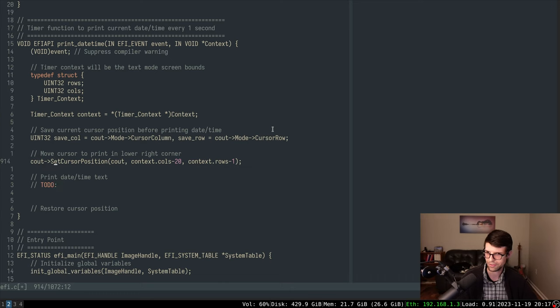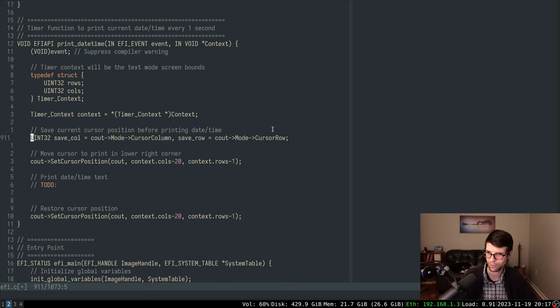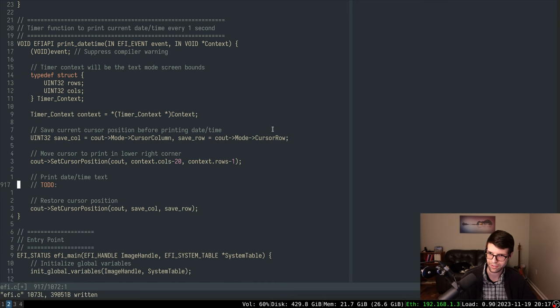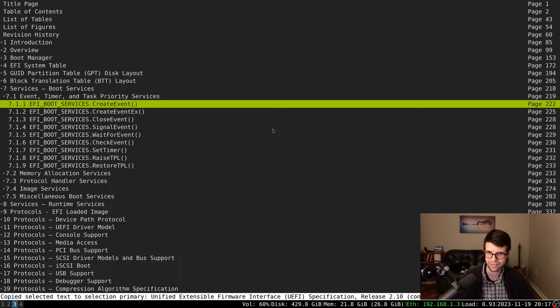And to restore the position, I can just restore to wherever we were when we got these values before we moved and printed. So that'd be save column and save row. That should restore it. So how do I print date time? I'm going to have to get the time somehow. And there is a function named just that. Well, without the somehow. But there is a get time function.